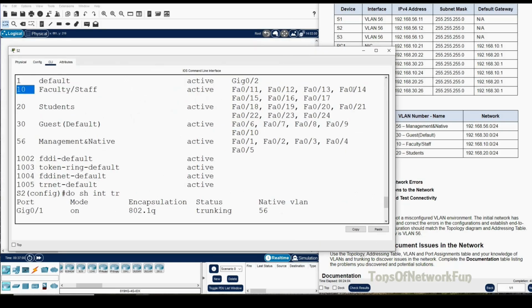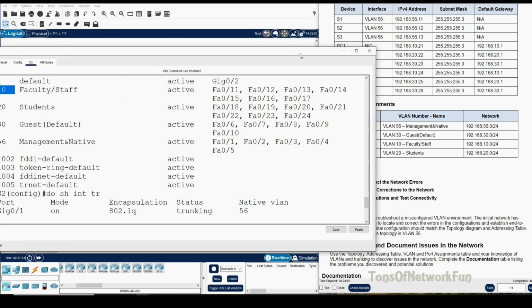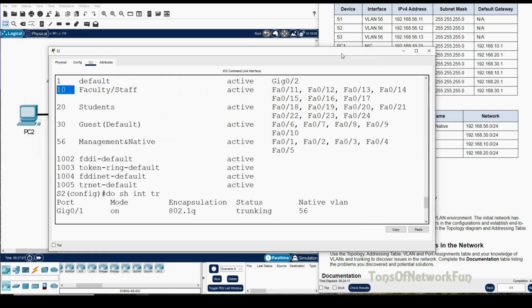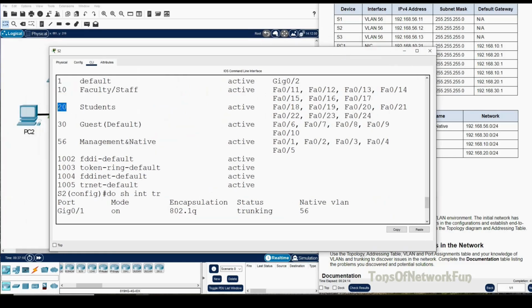Now VLAN 10, 11 to 17. 11, 12, 13, 14, 15, 16, 17. Correct. Now VLAN 20, 18 to 24. 18, 19, 20, 21, 22, 23, 24. Correct. So these are all correct on switch 2.